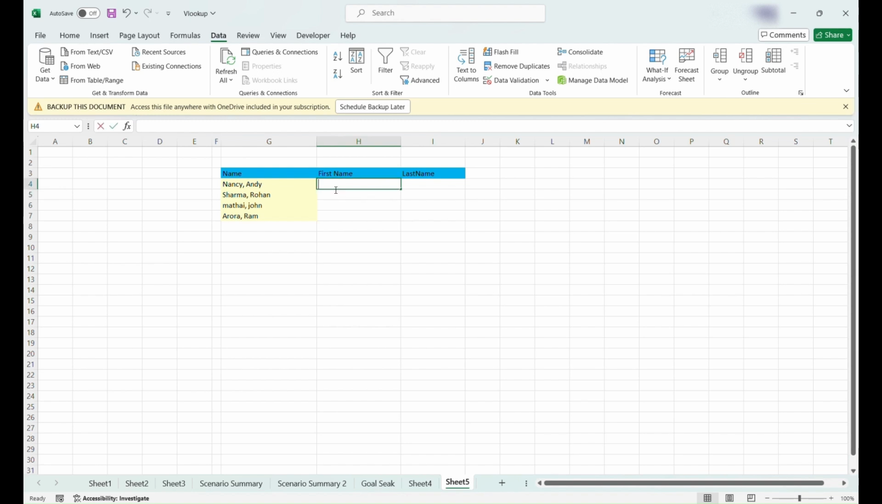For example, Andy and Nancy. Now select the cell and the cells where you want FlashFill and click on FlashFill.